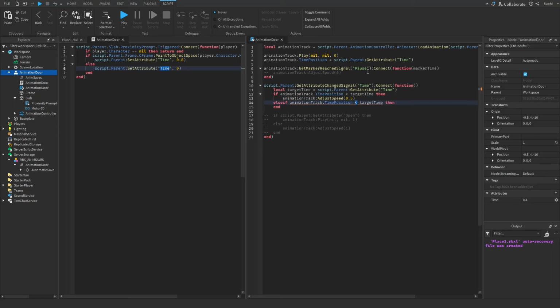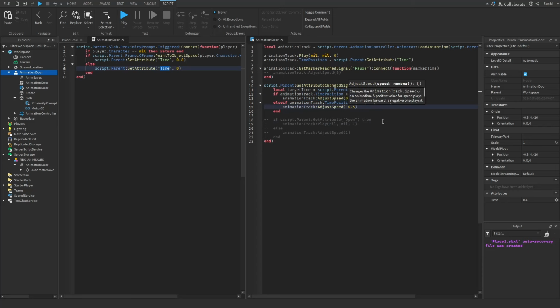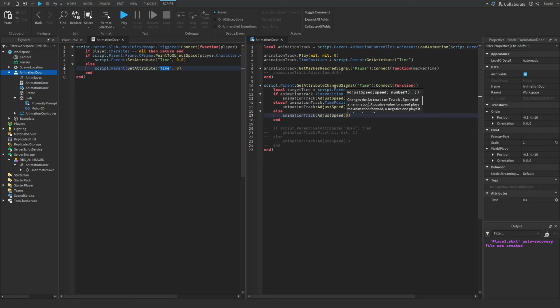If it's not less than, we can check if it's more than the target time, then that means we need to set it to a negative number. So negative 0.5. And then finally, I'm going to say else, I'm going to set it to a speed of 0. So it doesn't continue to move and it stays at the target time.